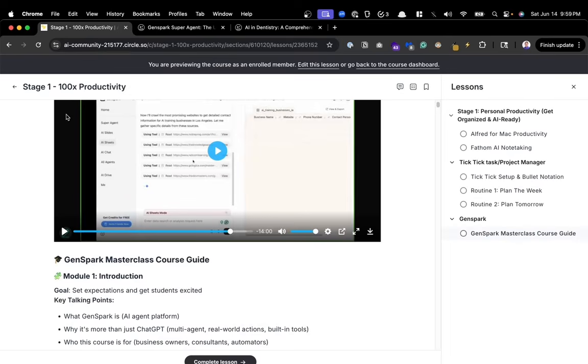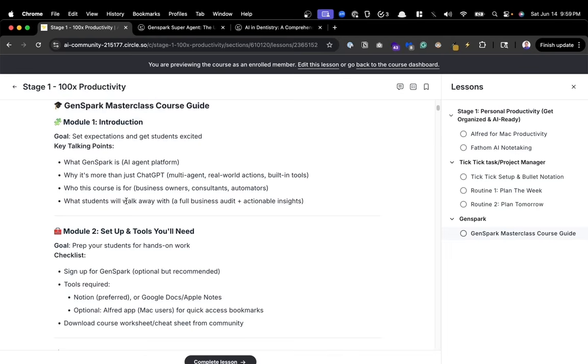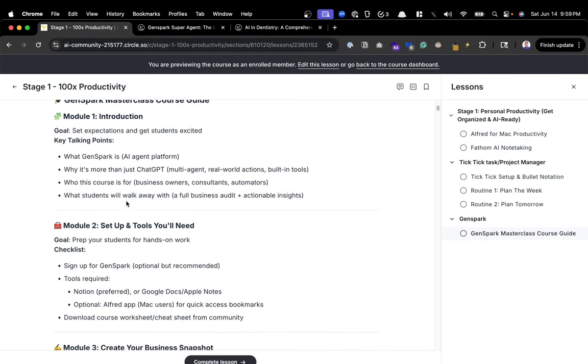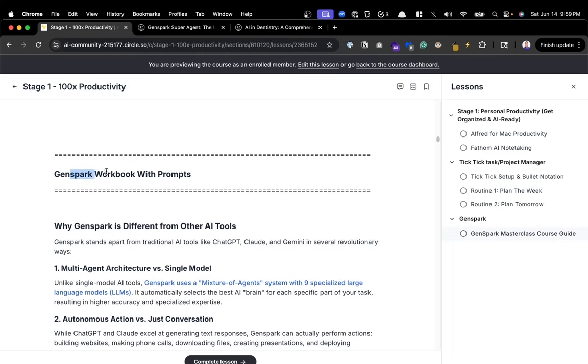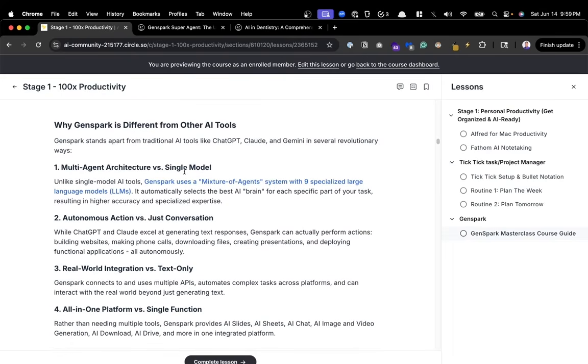Let's begin. Now, listed down below this course video is a comprehensive guide of the modules that I'm going to be covering with just the topics for the videos. But if you keep scrolling down, you'll go to a section called Genspark Workbook with Prompts. This is what I'll be referencing throughout this course.